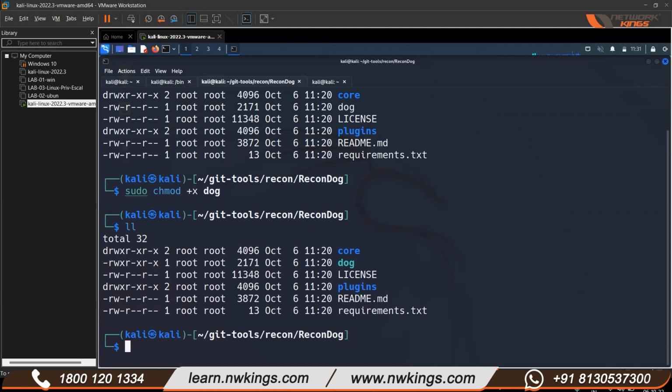When you look at this particular file, it does not contain the x parameter over here. Whenever we give the x parameter using chmod plus x, we will get the x parameter. See, we will get the x parameter. Let me ask you a question: how to remove this x parameter? It's very simple. Replace the plus symbol with the minus, and the x parameter will be removed.